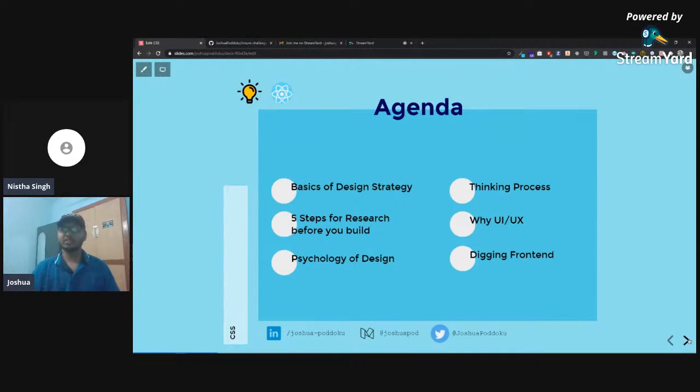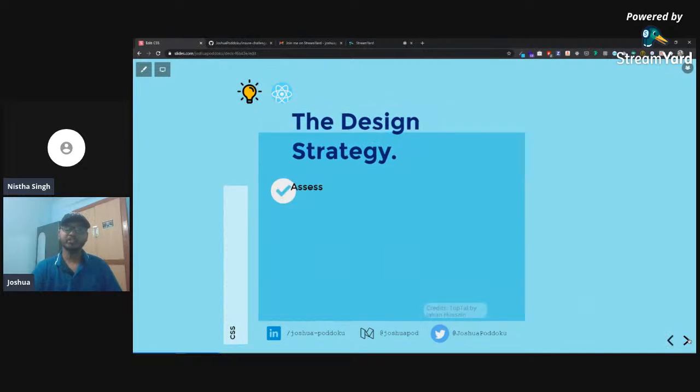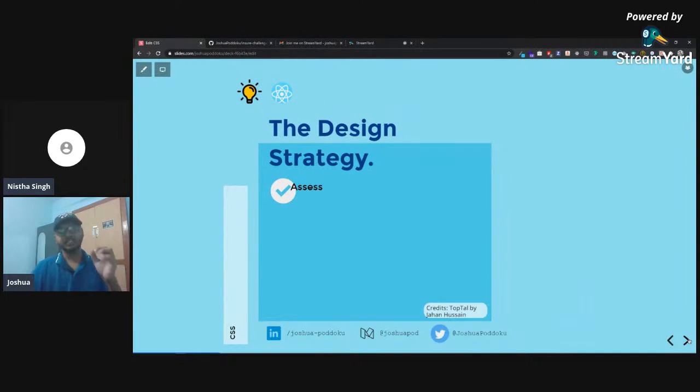And also the psychology of design, how design actually communicates with you and the users over there. And we'll dig more into the front end. So, the 5 design strategies.